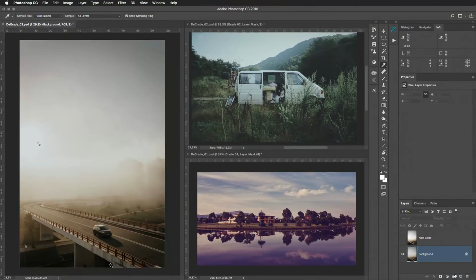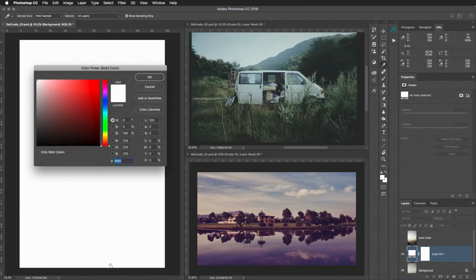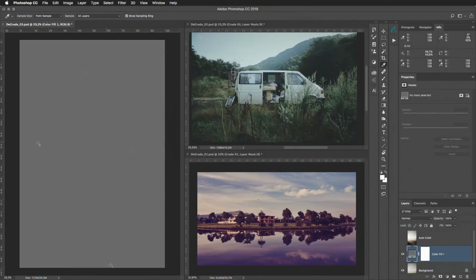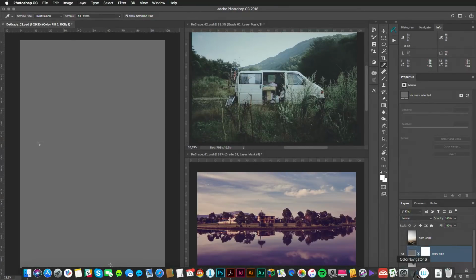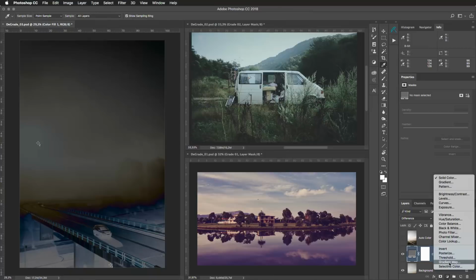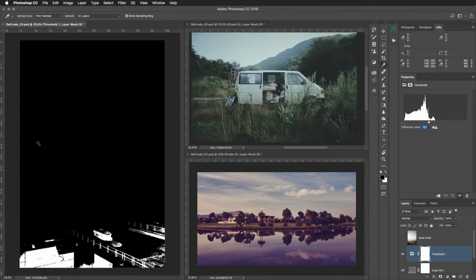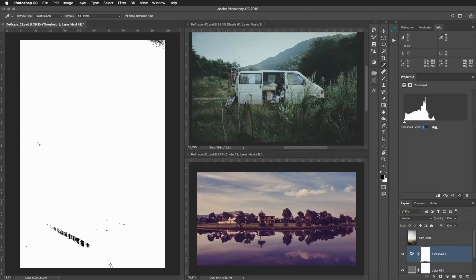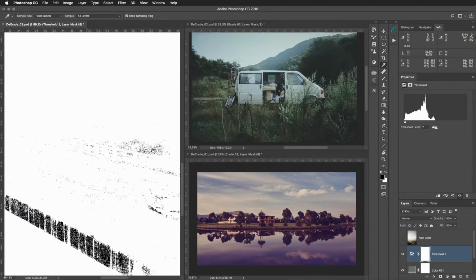And let's go and search for the neutral point as well. I guess that's probably the road, but let's check it out. So we create a solid color layer, 50% gray, put it to difference, that way, and create a new threshold layer. And we move it all the way to the left and start finding a spot that is somewhere between 7 and 10. All right, so let's try the bridge.